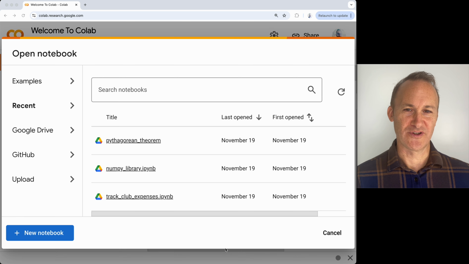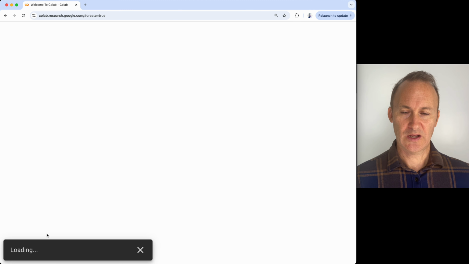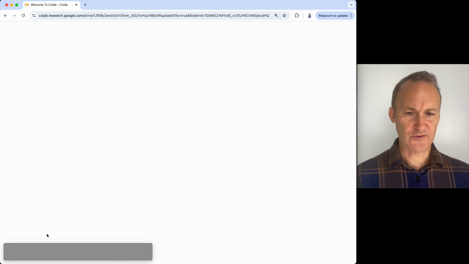Go to collab.research.google.com, click on the new notebook option, and let's go ahead and title this one first function.